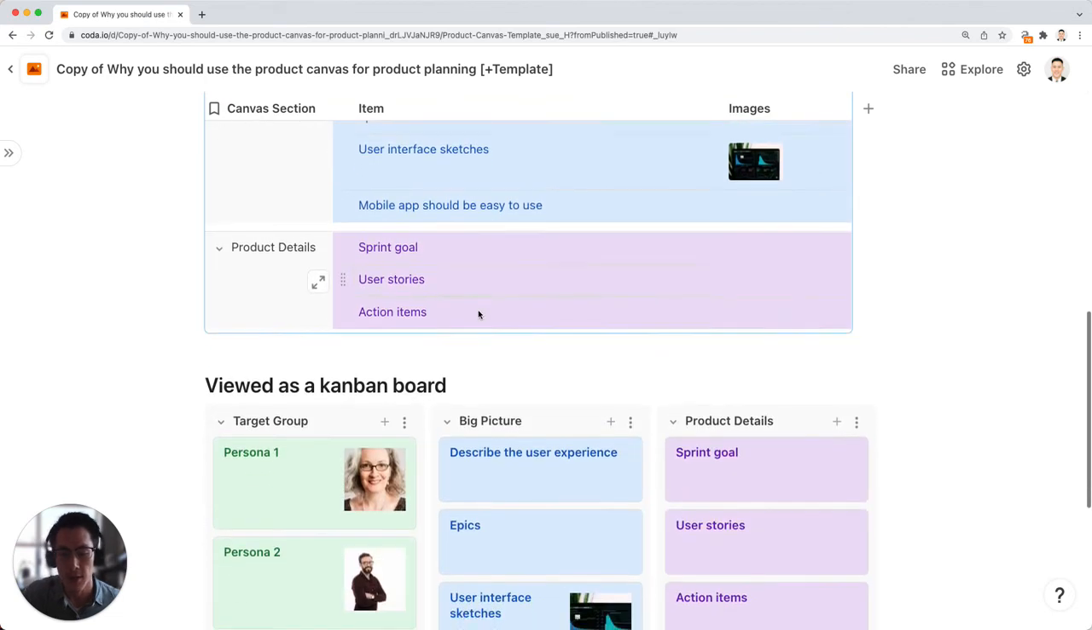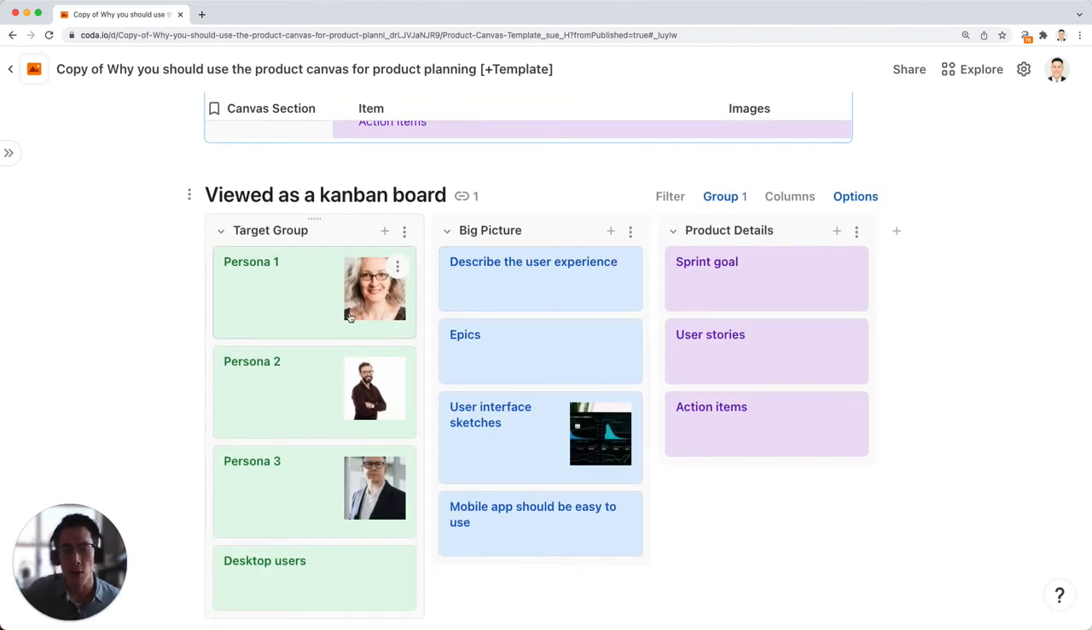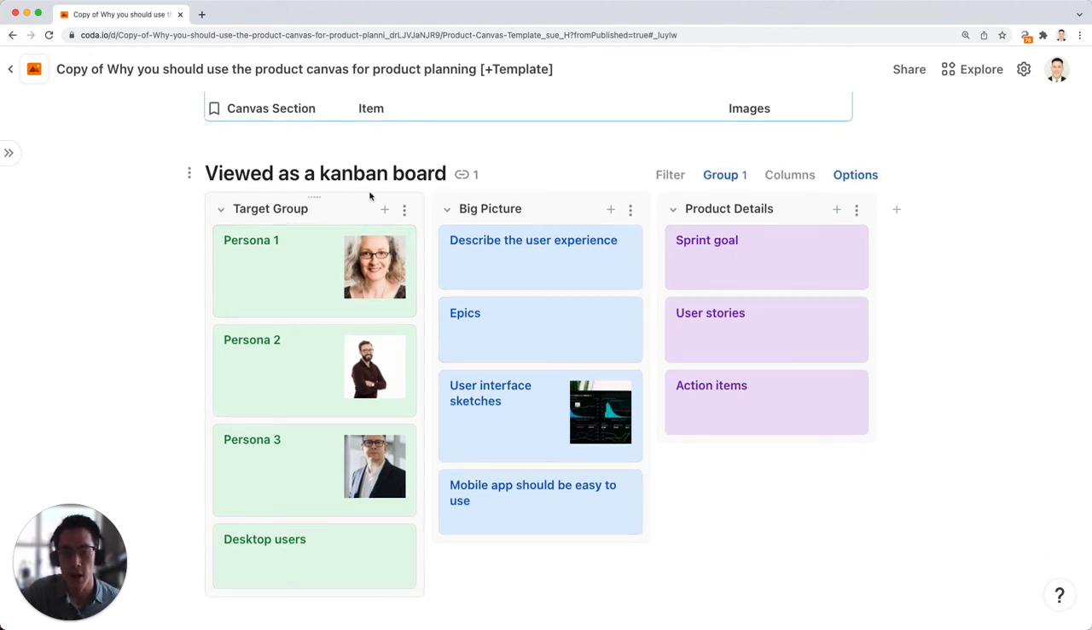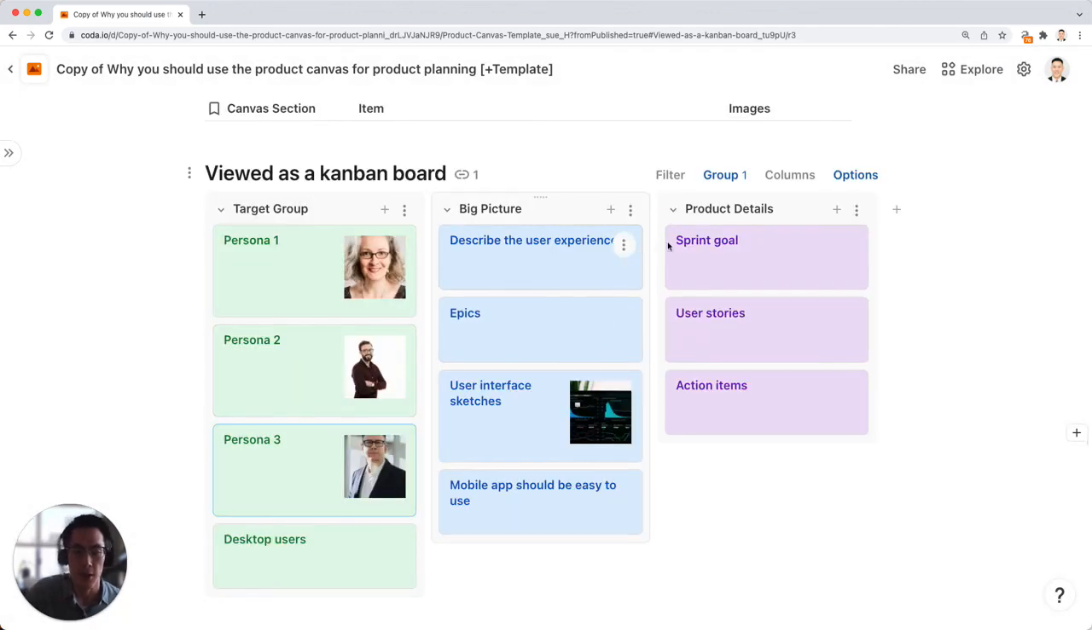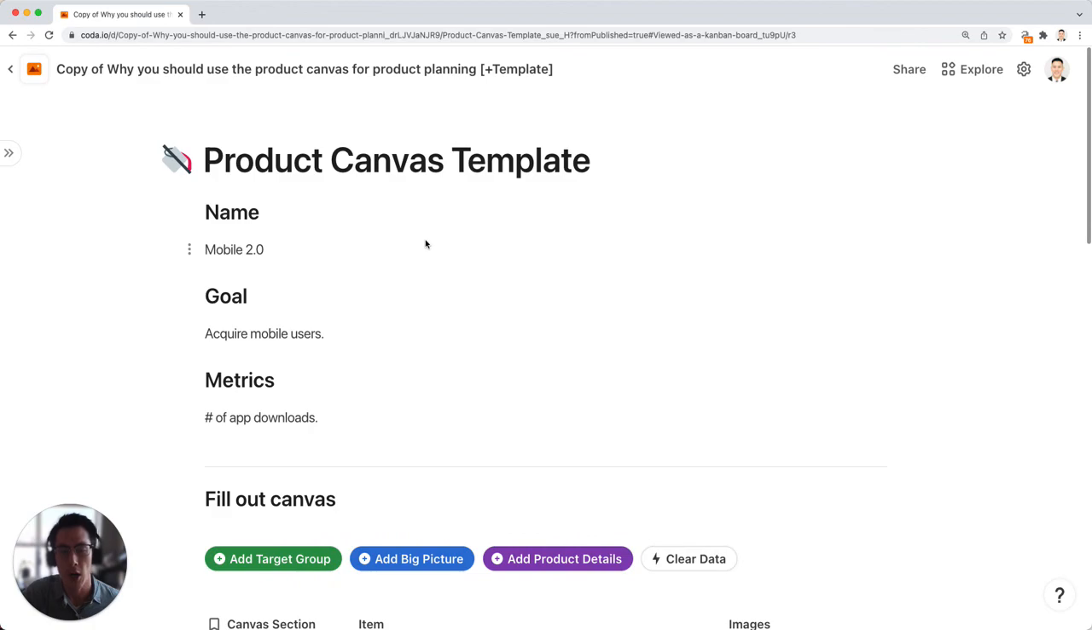And finally, to give this a more visual feel, once you've added all of your target groups, big pictures, and product details, you can view what you've added as a kanban board. So you can kind of click in and see more details about a specific persona, a big picture, or product detail. And that is how you can fill out your own product canvas to build your next product feature your users will love.